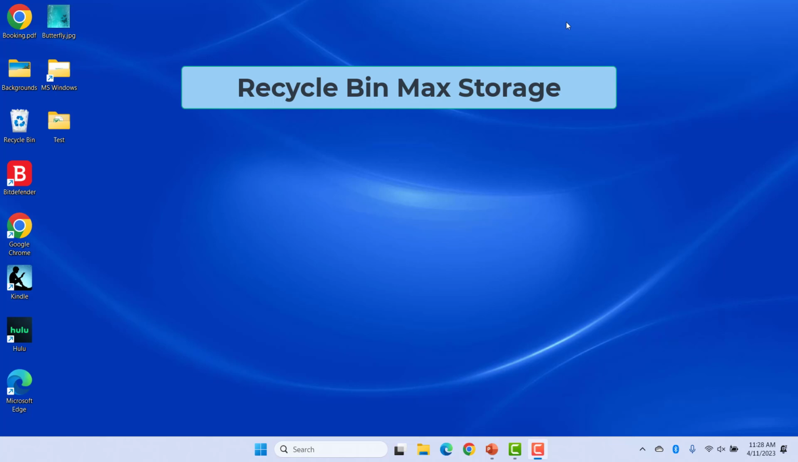On Windows 11, when you delete files, they are not removed immediately from the drive. Instead, they are marked for deletion and stored in the recycle bin. You can restore the files if needed. The files in the recycle bin are not kept forever.